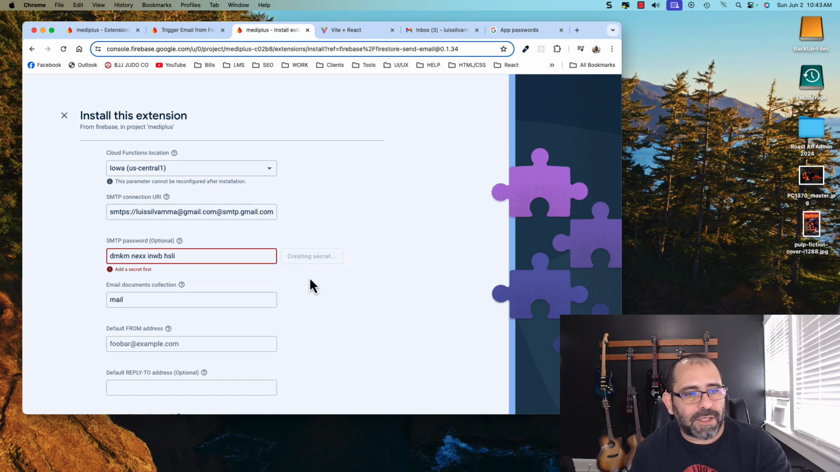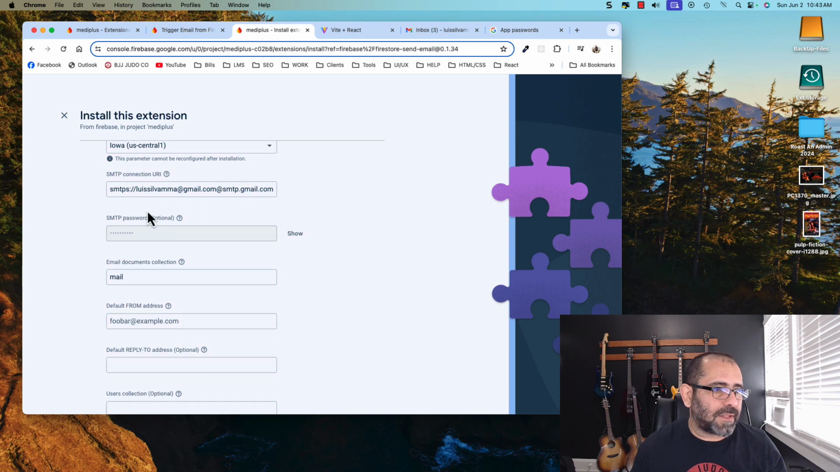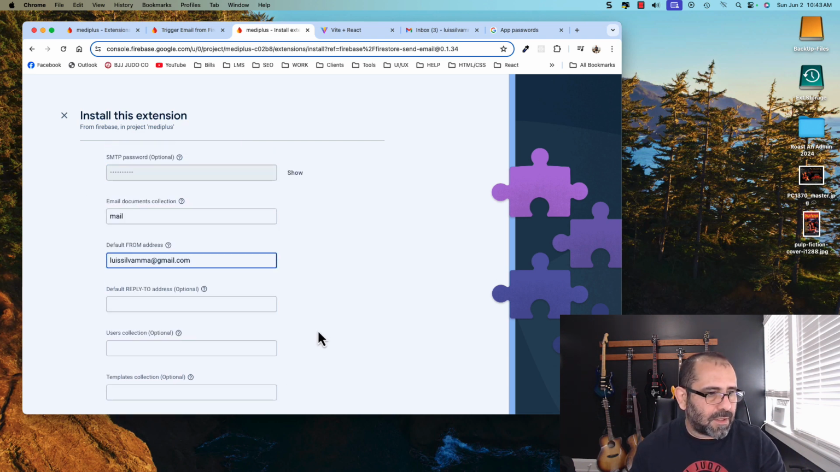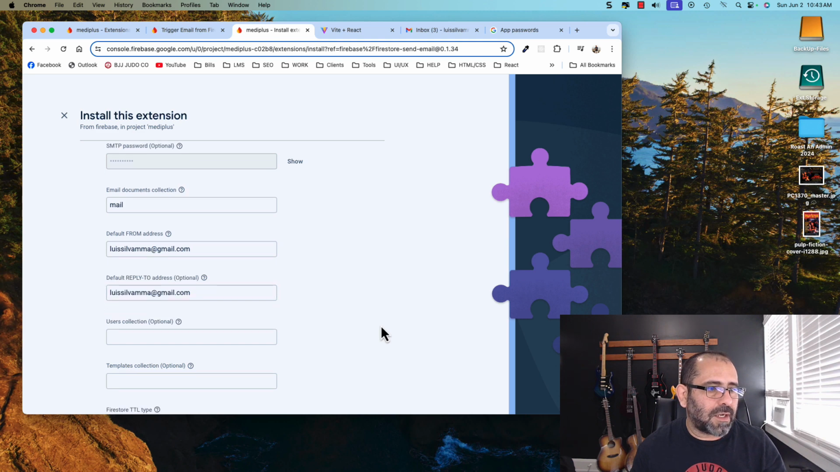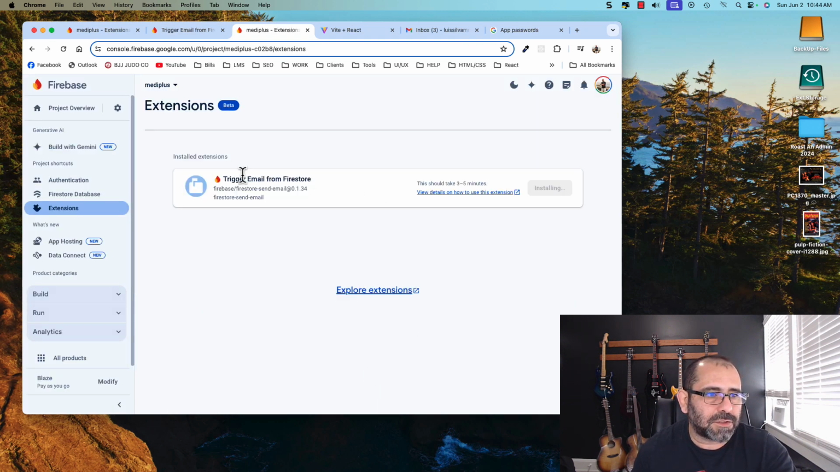And then it's gonna say creating secret, and now here it says new secret version saved. That's a good thing. So now that you have that there, I'm gonna grab my email and copy paste it inside here and inside here, and I am done. At this point I'm gonna go ahead and install extension, and it's gonna take 3 to 5 minutes until this completely goes around the circle here and turns green, I think. I think it goes from blue to green.